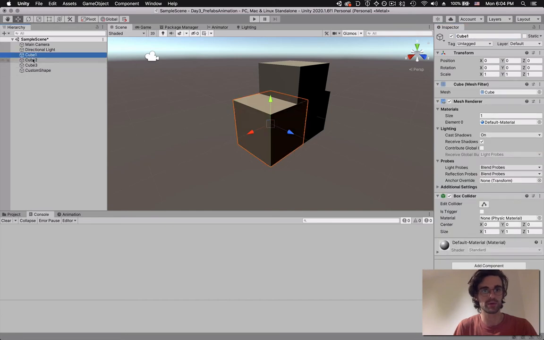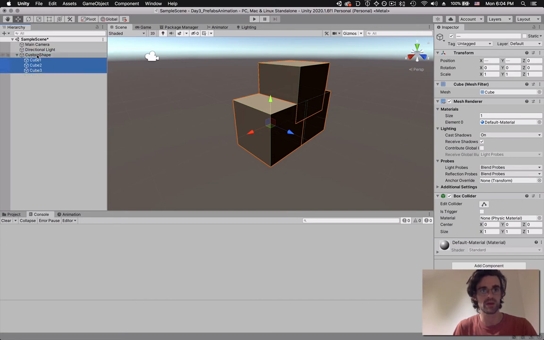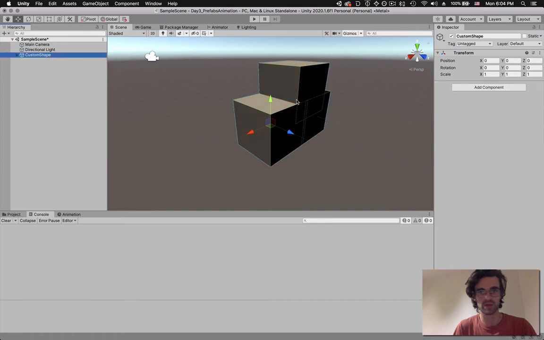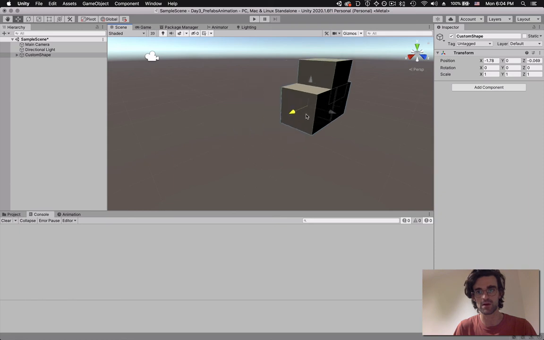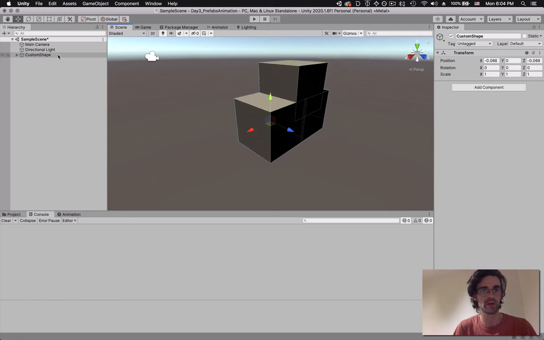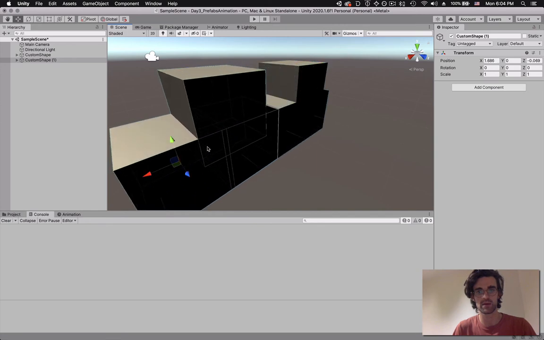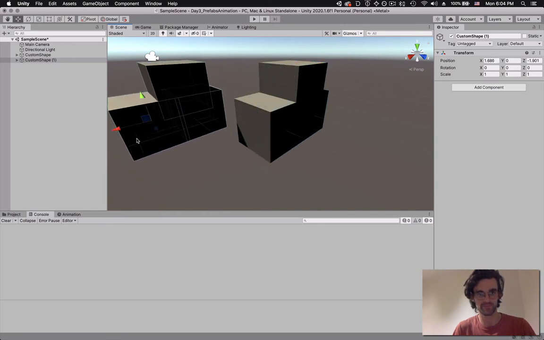I'm going to put cube 1, 2, and 3 inside my custom shape by just dragging them. Now they're inside, I can close the custom shape, and I can just manipulate the custom shape just like this, right? So that all the cubes stay together. I can also duplicate it, so I duplicate this whole group of 3 cubes. So this is manual parenting, and we're going to come back to it in a second.